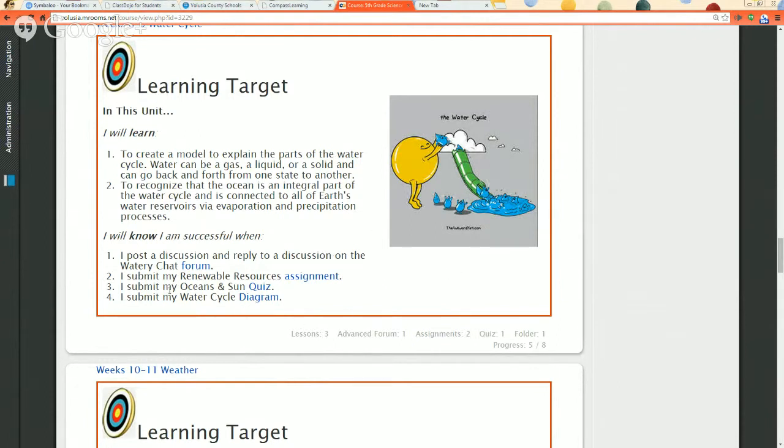It says you'll know that you're successful when. It says I know I'm successful when I post a discussion and a reply to the Watery Chat forum. I submit my renewable resource assignment. I submit my oceans and sun quiz. I submit my water cycle diagram. That's where we go into the whole model thing. If you just make a diagram, it's a model.